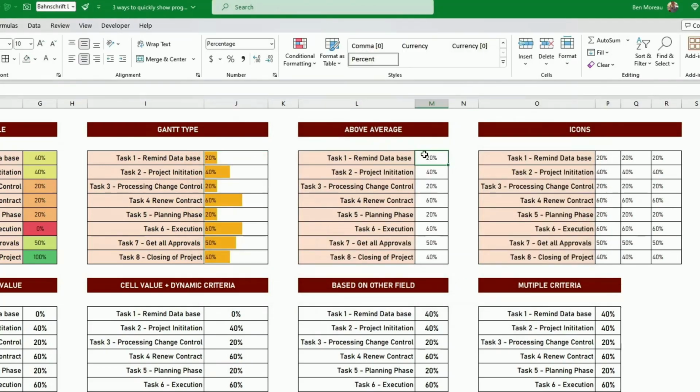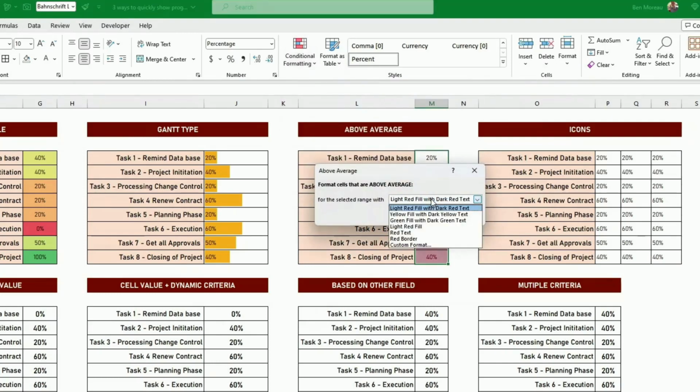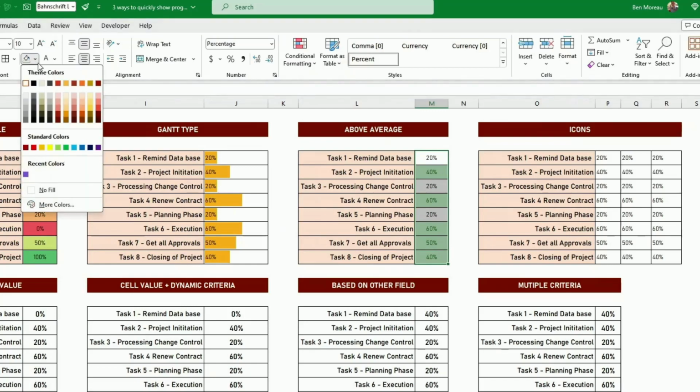Another way is to select the tasks that are above average. So you just select everything, you go under conditional formatting, you go to top and bottom values and you select above average. And for above average, you want to put them in green. It shows you a pre-selection of colors. If you take green, for instance, it works out this way. Now you can select the cells and just apply a default value for the others.